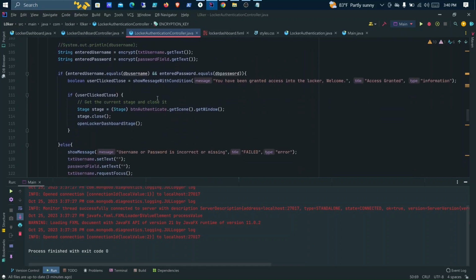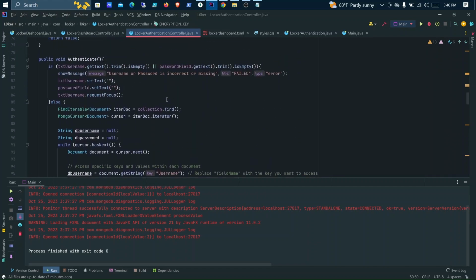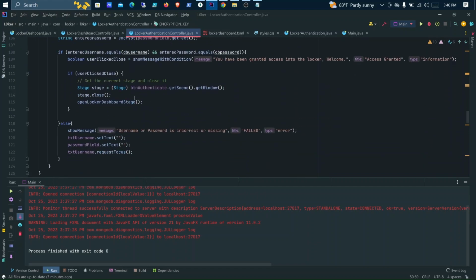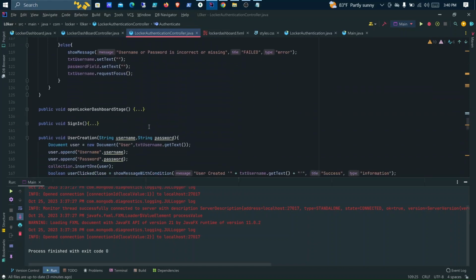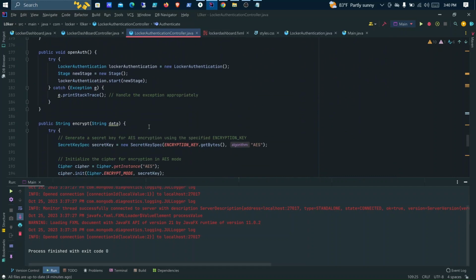Once it is done, I'm inside my authenticate method, and it is granting access to the user. This is also a custom method I have written, to show messages with the condition: you have been granted access to the locker. This method is also a custom method written by me. I have the open auth method here that opens the locker authentication.startMyJourney.